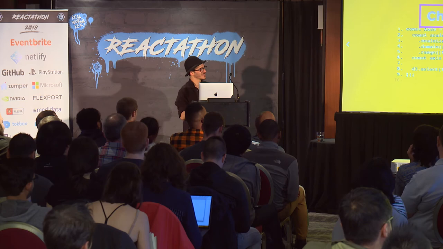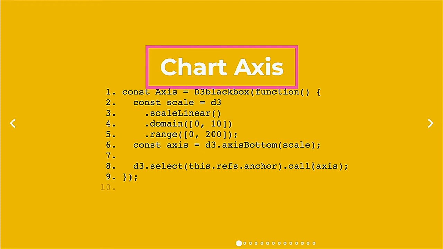But it makes integrating D3 as simple as this. The D3 black box essentially takes care of all the componentDidMount, componentWillUpdate, componentDidUpdate and rendering the anchor element. So you just pass it a D3 render function and give control to your D3 code and it does everything.